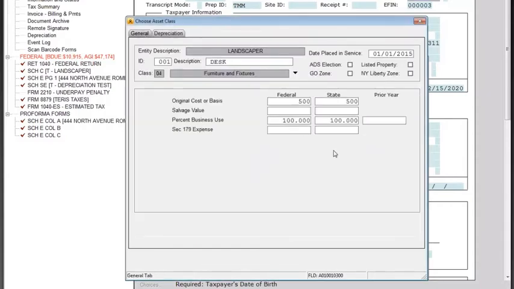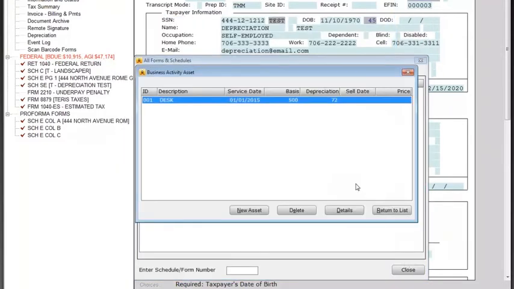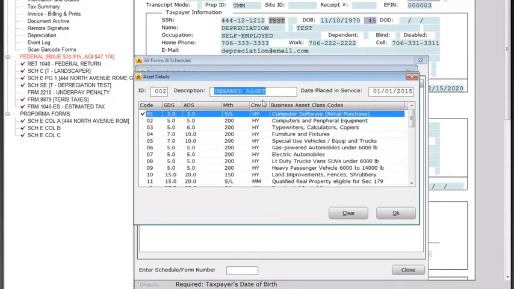So I've entered my $500 for my desk, and as I click Close, it's going to take me to, well, I guess I could call this a table. I'm going to build this table down. All my assets are going to be added to here. Let's add a chair to here. Clicking New Asset. We'll name it as a chair.